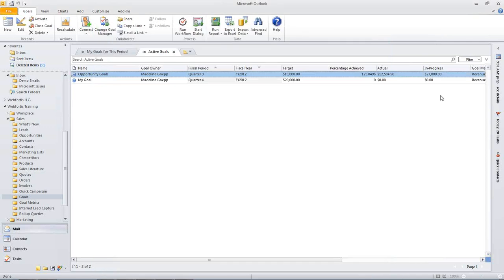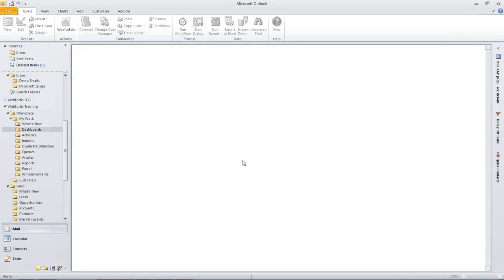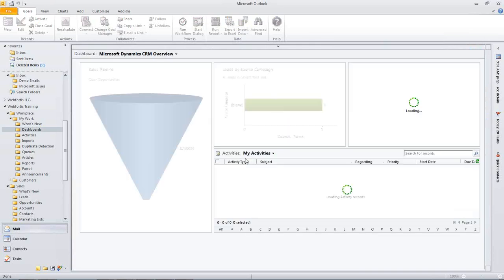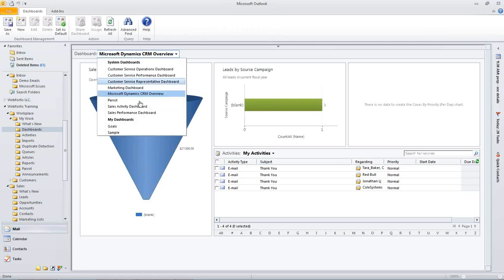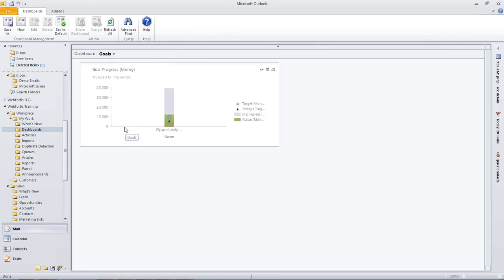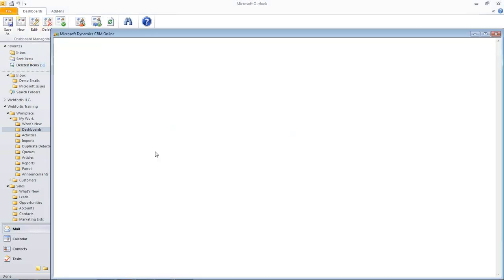So even further, we can now put our goals into our dashboard. So I'm going to go ahead and go into Workplace, My Work, and Dashboards. And I'm going to select, let's go into this one. So this is the dashboard that I already had created for goals. I'm going to go ahead and edit this by clicking Edit.